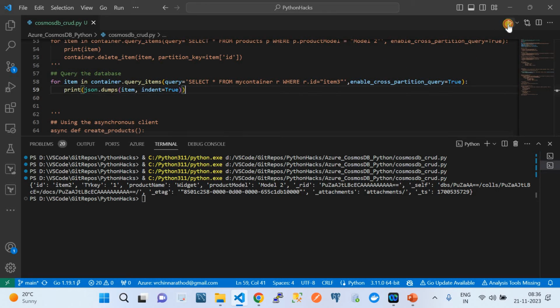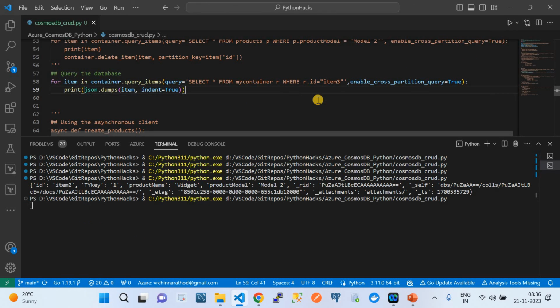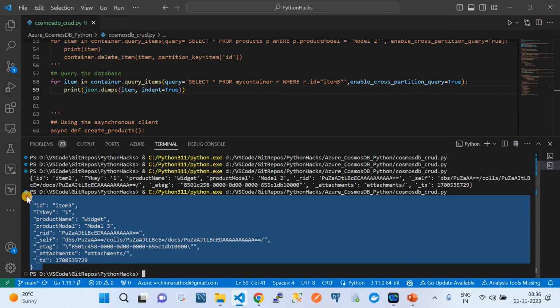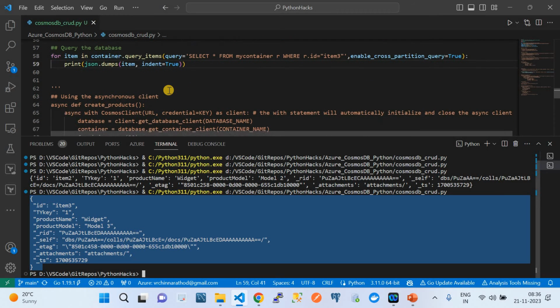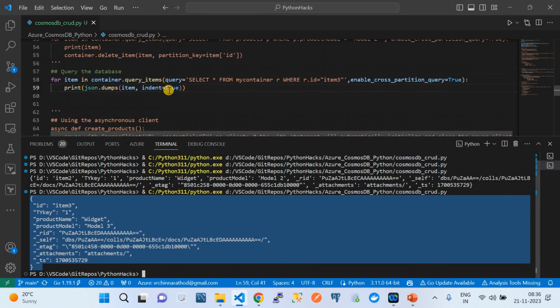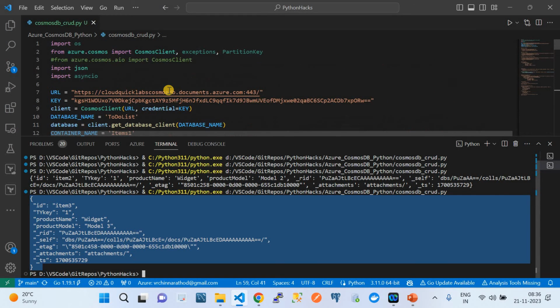Now let's see if I can retrieve the records where ID equal to item 3. Here you go, right? So I was able to retrieve the records where ID equal to item 3 using this option, that is using the synchronous mode, right? So now let's go a bit ahead and try to run the Cosmos DB client in the form of asynchronous mode.